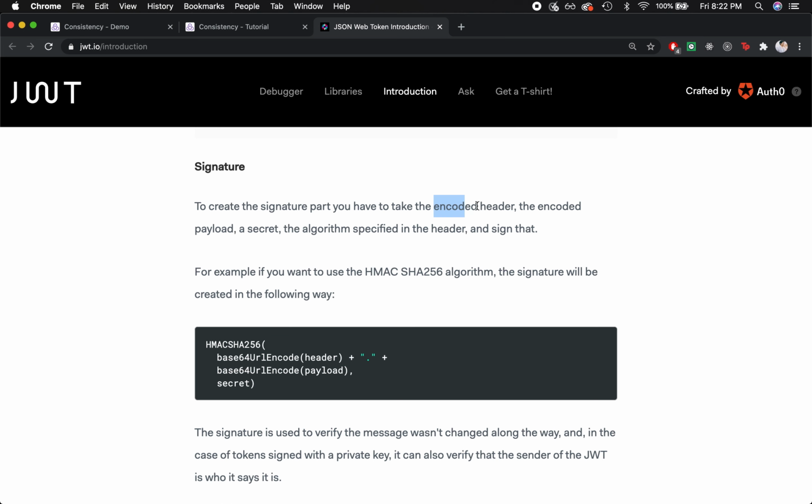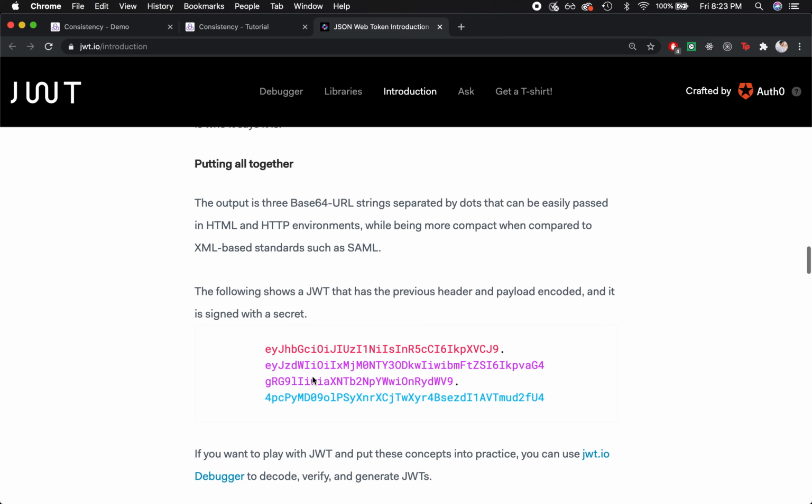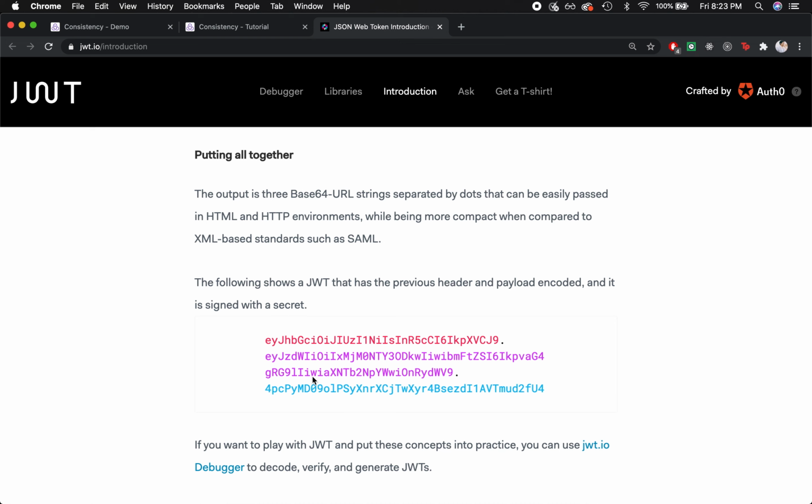And here's what a full JWT looks like. We have the first part in red, which is the full encoded header. We have the purple part, which is the encoded payload. And we have the blue part, which is the unique signature that's generated for this JWT. The reason I'm going through all these things is so that you understand the terminology that I use when I go and implement this.